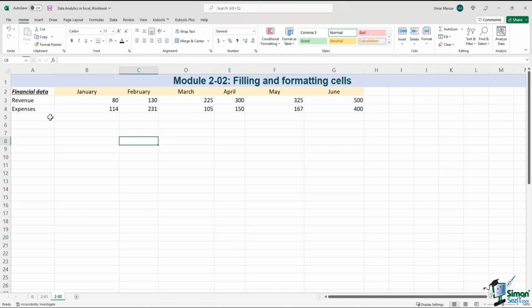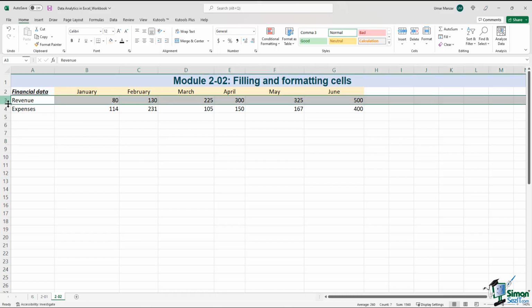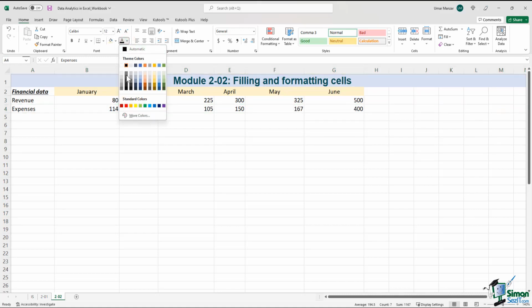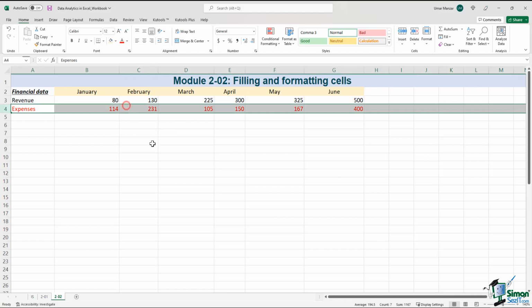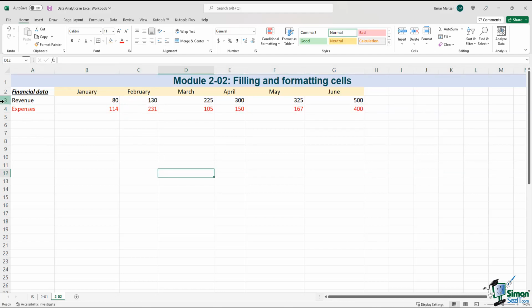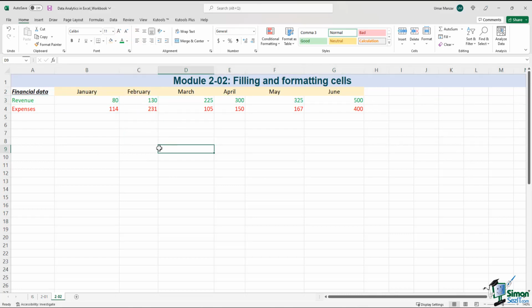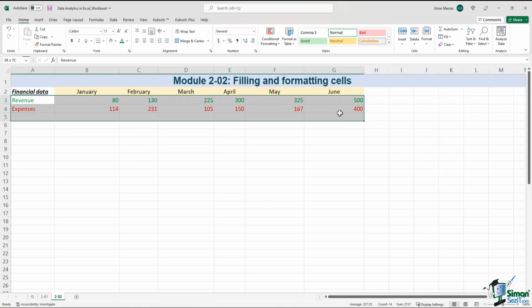Let me share another interesting feature of Excel. You don't need to format the data by clicking on each and every cell. You can format the entire row by selecting the row number. So let's say we want to format row number 4. We can change the color of the text in this row and we can make it red. And for revenue, we can change it to green. So the entire row of data updates based on what you want to do.